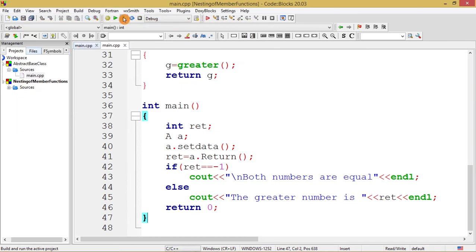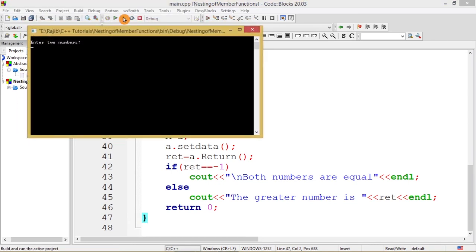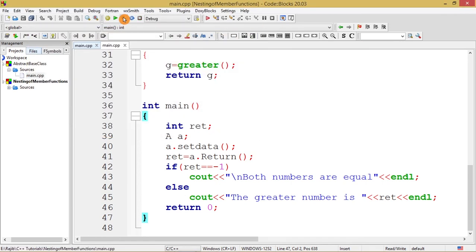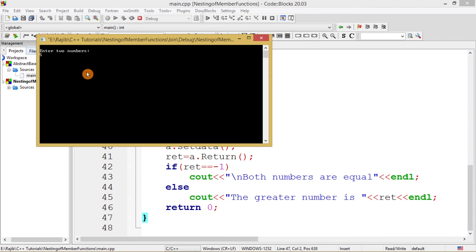Now let's just reverse it. Put the greater number at the beginning, followed by the smaller number, and see whether it works. Enter two numbers. Suppose I give 8 followed by 4. So 8 should be returned. The greater number is 8. Perfect. Now what is to be tested is if we enter two equal values and see whether the statement that both numbers are equal comes in the output. Suppose I give 5, 5, both numbers are equal, so we get the desired output in all the cases which are observed over here.